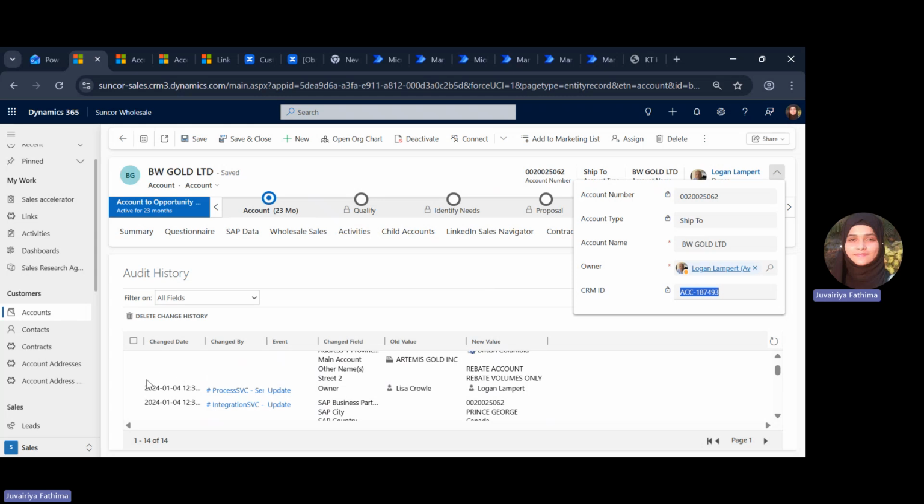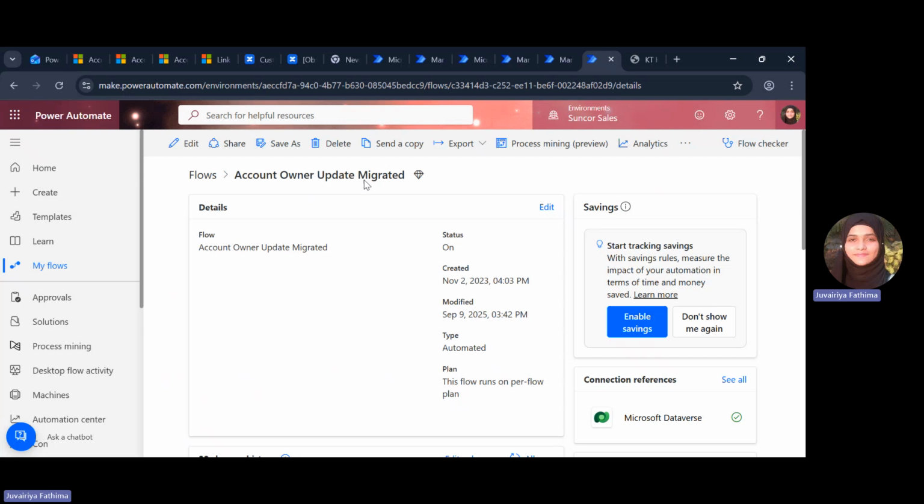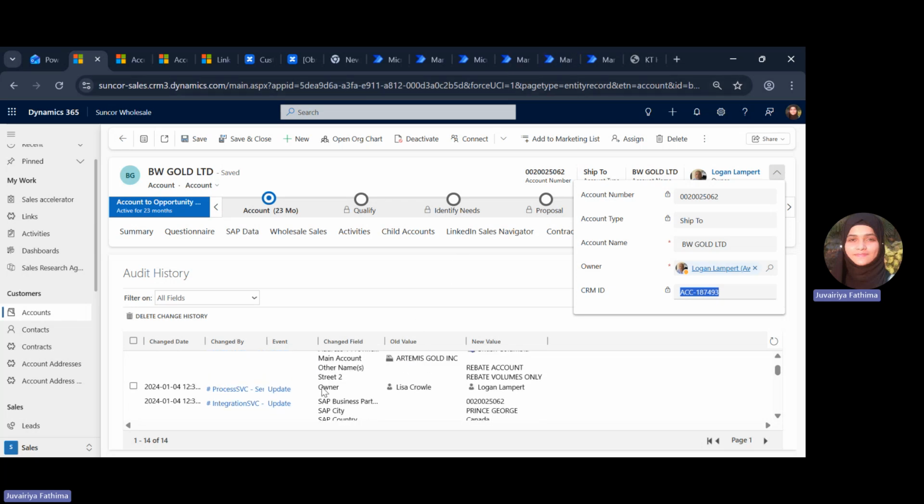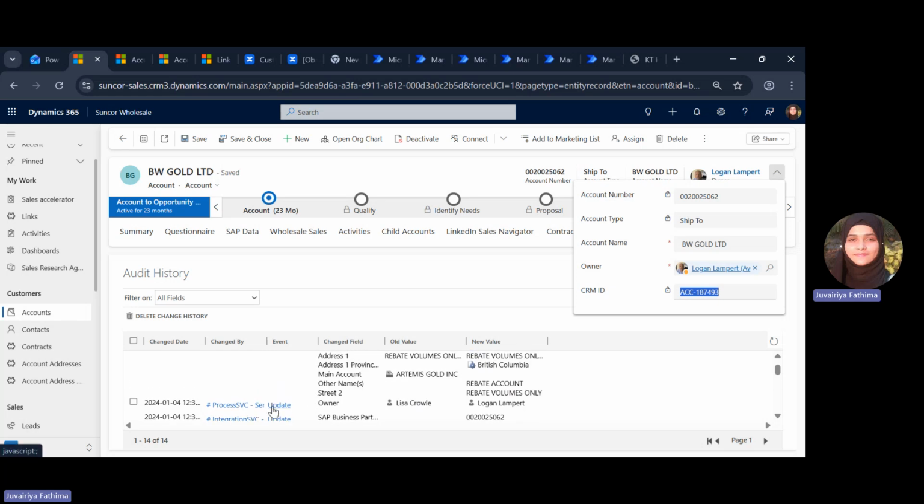What does this mean? This means a Power Automate flow got triggered because integration data was updated, and it is changing the owner. So which flow is responsible for changing the owner? It is integration account owner update migrated. Because the SAP data, SAP grouping and business partner were changed, based on the logic in the Power Automate flow, it's going to update the owner. So that's another thing: if you see a process SVC update, and you see an integration update prior to that, and the process SVC is updating the owner, that means the Power Automate flow was responsible for performing this event.